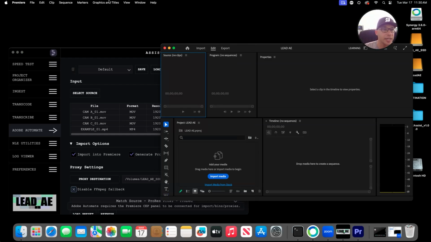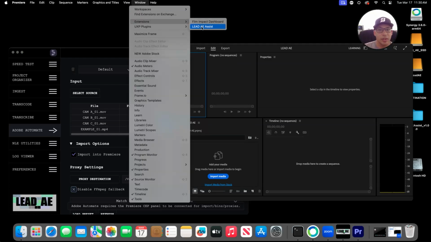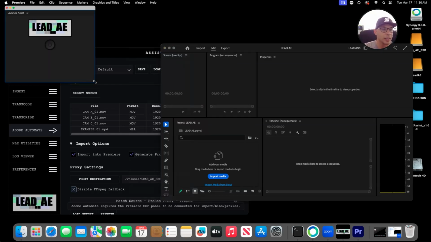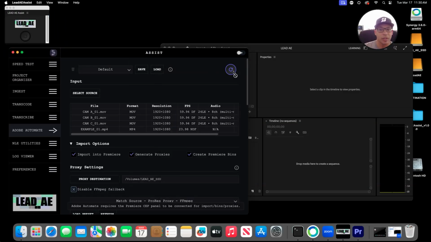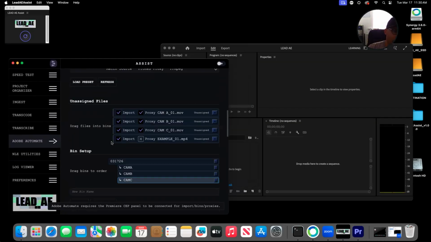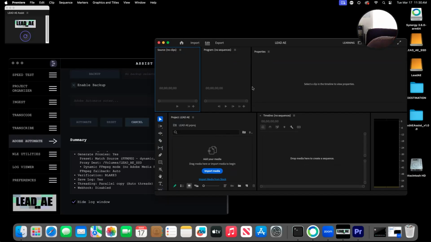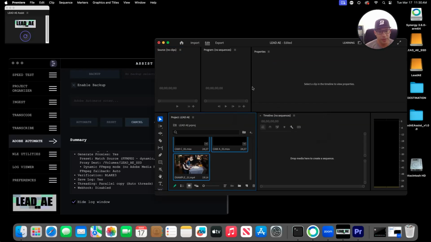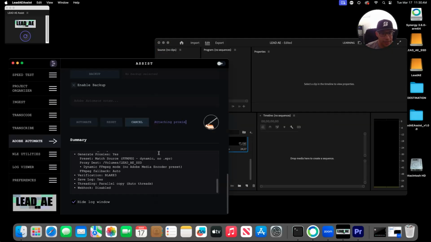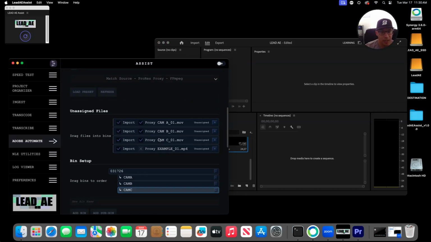So now that that is connected, open up the panel again, connect, connect, and now we can start. This will copy the files, give them a backup if you needed it. Did I not put any of them in the bins? I didn't, did I? Oh, okay. Yeah, I missed a big part, so it's okay.